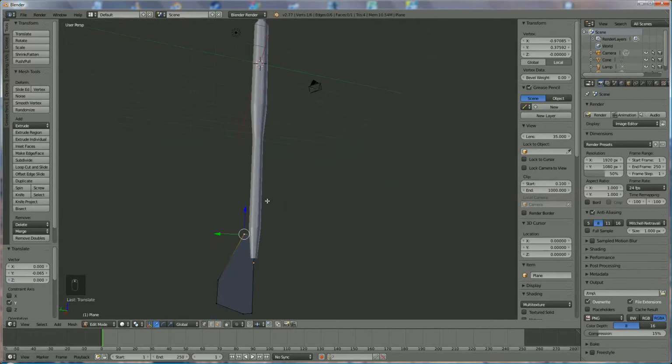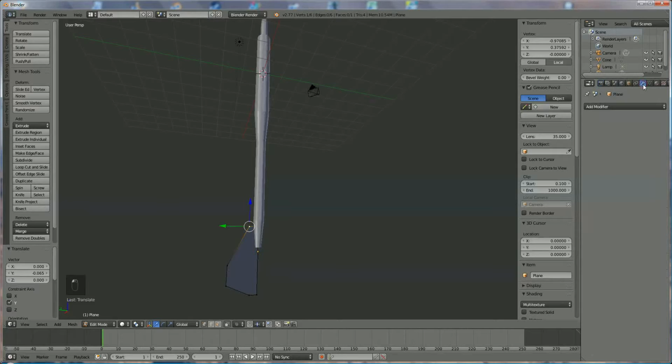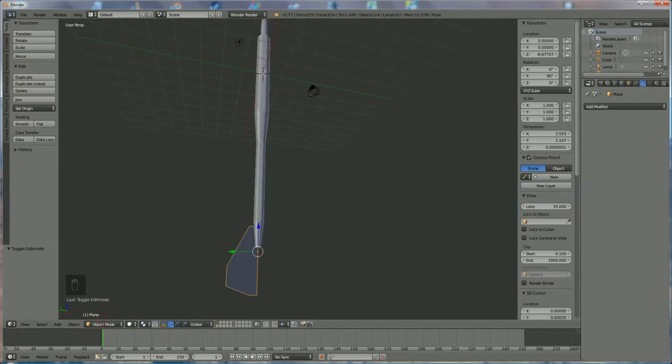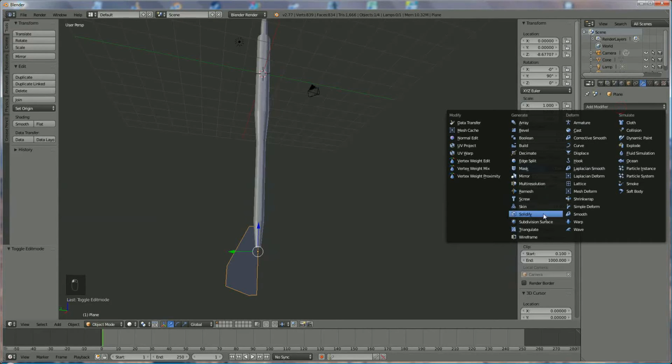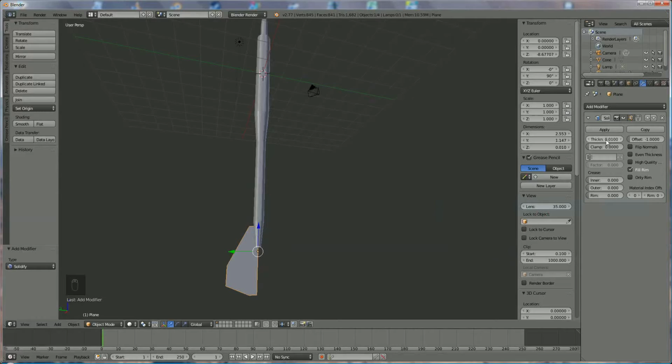Okay, when we've done that, we're going to switch over to object mode, I think. Go to modifier, and we're going to give it a certain thickness, so we use solidify, and we say 0.2, like that. Offset -1 or +1. This is the opposite direction, or the normal direction.